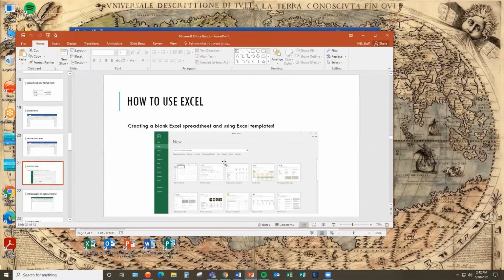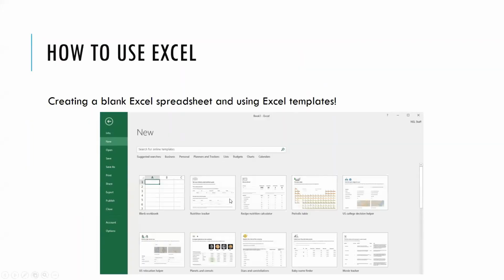And now we're going to go on to Excel. So Excel, it's largely the same process. Again, we have that window, and you can see here in Excel, it's giving me those templates automatically. But we click on the application, and we can click on blank workbook to create a new Excel spreadsheet.